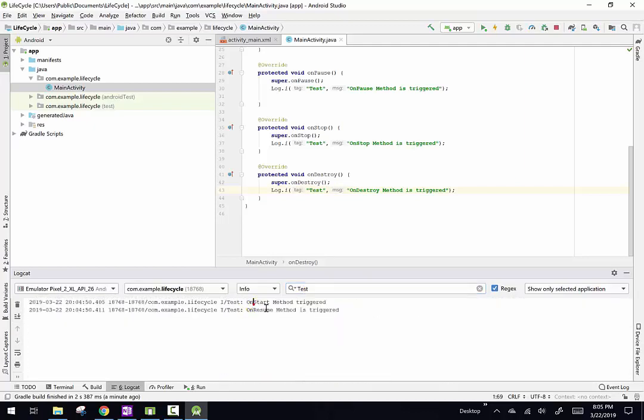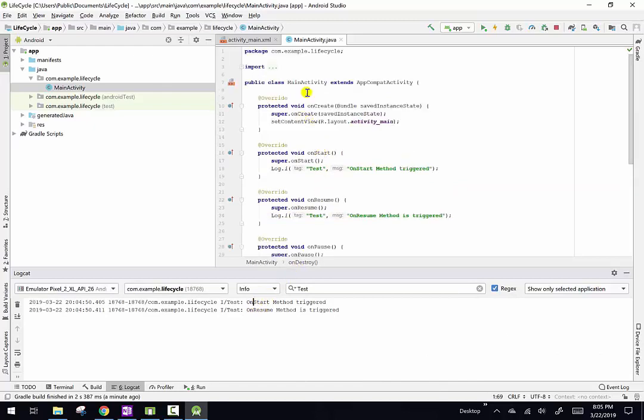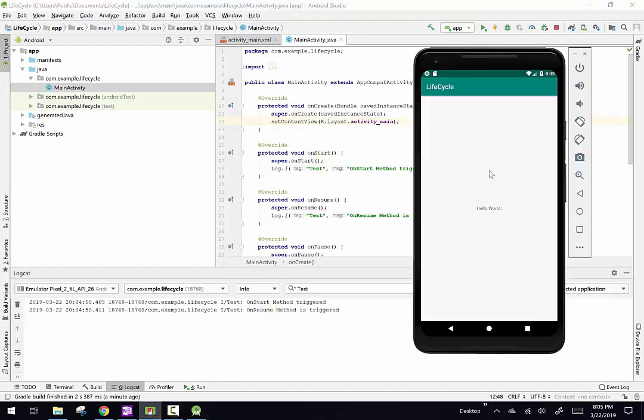See which method is called first, onStart. Though we have not given any log information in the onStart method, otherwise it should have been called in the onCreate method first. So the onStart method is called first, and then the onResume method is called. It means our application is running here and it is focused, and the user is interacting with this application.